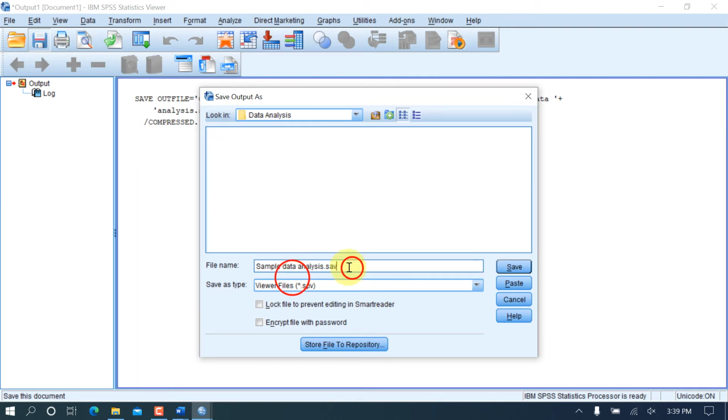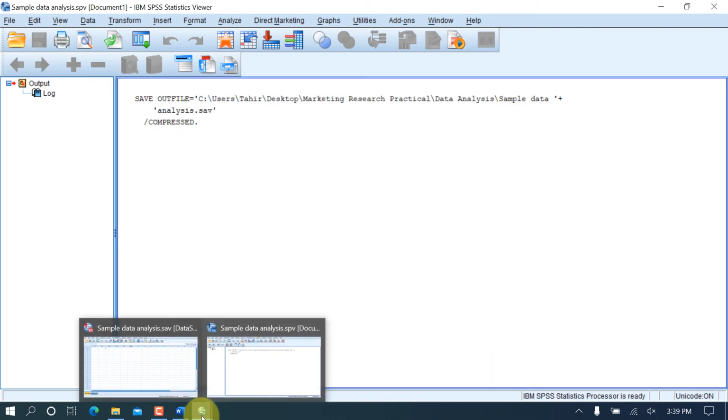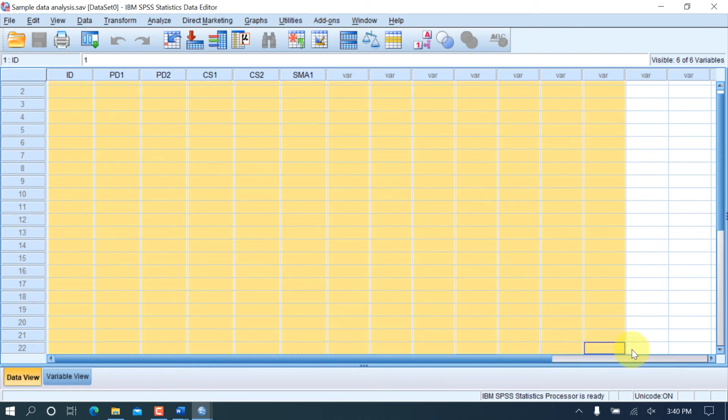So sample data analysis is done. I save it. Now these two files are nicely saved. This way you will create a complete, beautiful template of your data, your SPSS sheet, which would be used to enter the data and which would be used for data analysis.